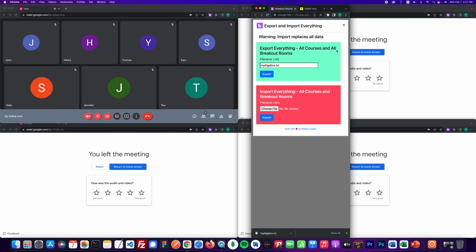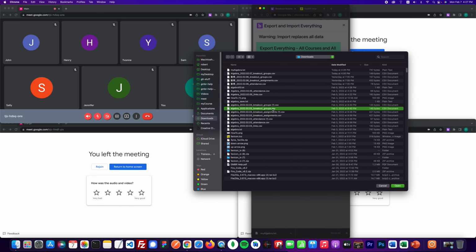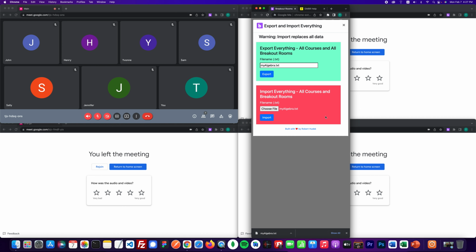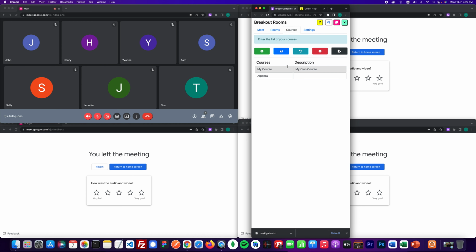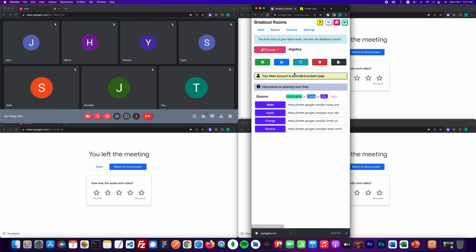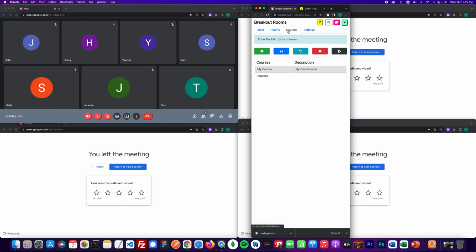Okay, so I'm going to go over here and I'm going to import it. I'm going to pull it in from my download folder, and then I'm going to import it. Let's just see what happens. Boom. Hey, it came back, and so did all my links. Okay, so on the courses tab, click the black button for the export import, and that could be your best friend.